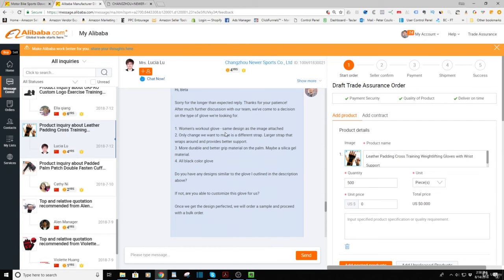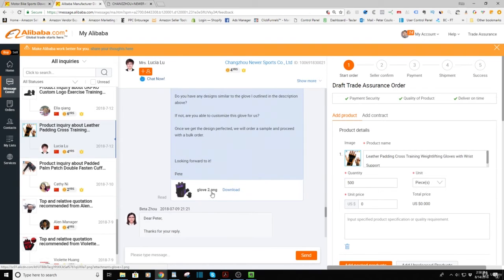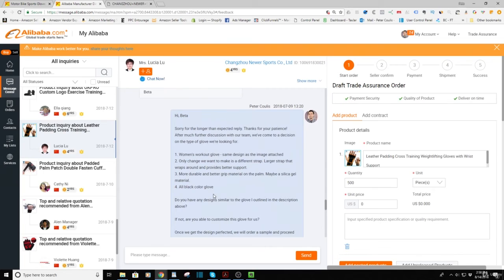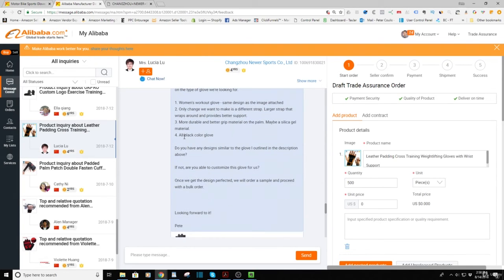We want a women's workout glove, okay? Similar to the image attached, and I have an image attached here from Amazon. Only change we want is a different strap, a larger strap that wraps around and provides better support. And we want a more durable and better grip on the palm, maybe a silica gel material, and we want all black color. Do you have any designs similar?